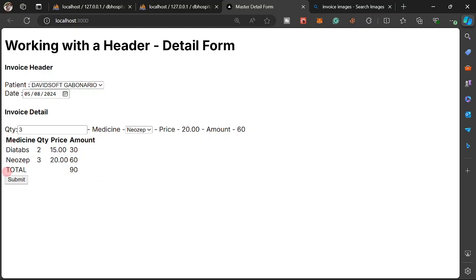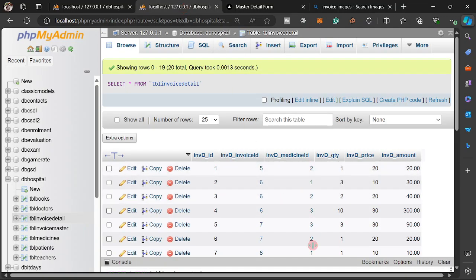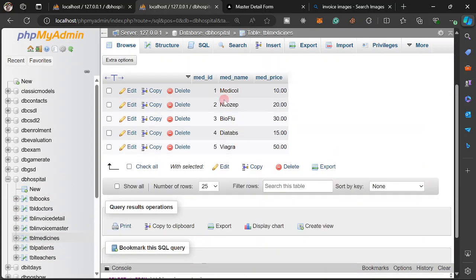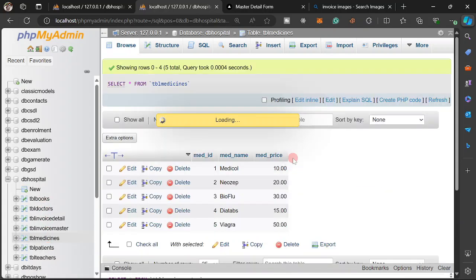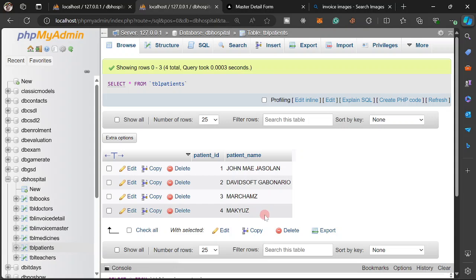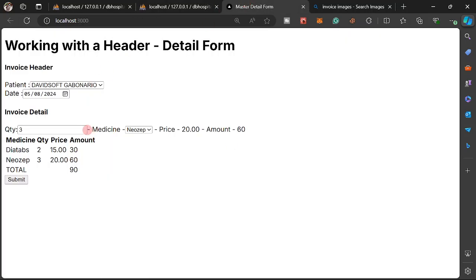So I'm going to show you later on how, instead of saving the name of the medicines, we are going to save only their IDs. So we have here our medicines table, then the patients table. After selecting any or as many medicines, just click on submit, and it is then going to save the header and detail into our database at the same time.